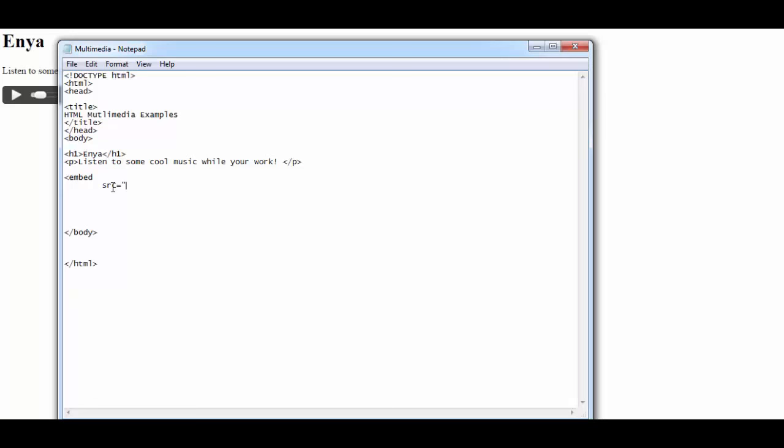Okay, and why am I doing this? I'm doing this so that I can explain to you how you can have more control over the dimensions of the audio control available on your web page, how it displays. So in order to have more control, you need to use the embed tag. Okay, and the embed tag is very versatile, and it is used for multimedia in general. You can use it for video and audio.